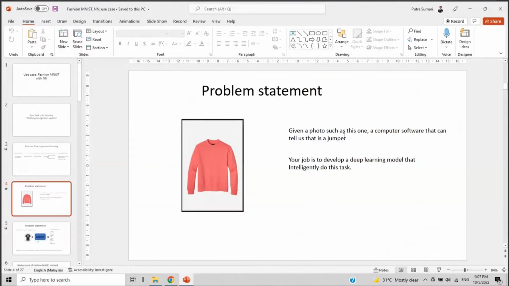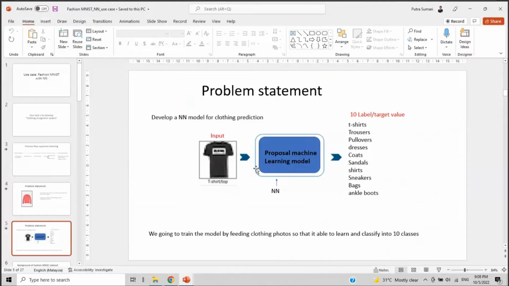So computer software can recognize the jumper, and we develop an intelligent deep learning model. The same thing, we're going to develop the prediction model, and you need to resize the input. We will see that later. Now we have 10 labels here: T-shirt, trousers, pullover, dress, coat, sandal, shirt, sneaker, bag, and ankle boot. So you have 10 labels here.